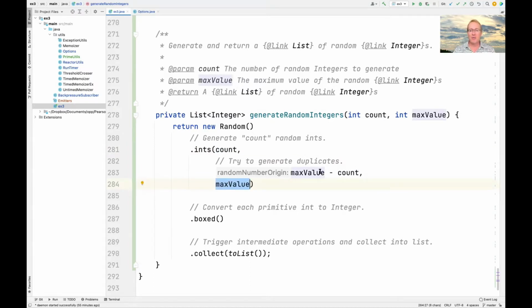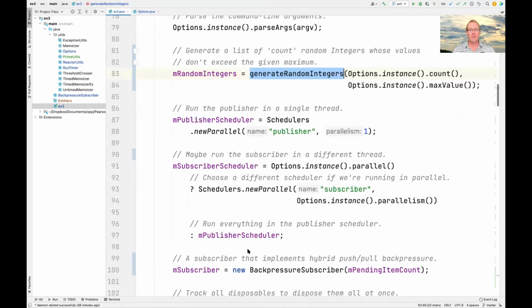And I subtract count from max value to try to generate a bunch of duplicates because we want to use our Memoizer. We box these things up, converting the primitive int into an Integer, and then we collect it into a list. So probably should have used reactive programming here, but I just wanted to make it simple. So we just generate a list of random integers using classic Java sequential streams.